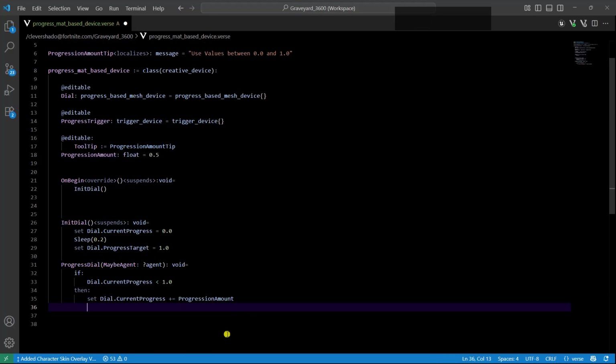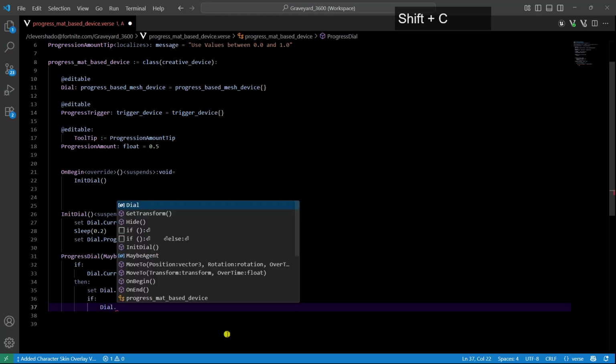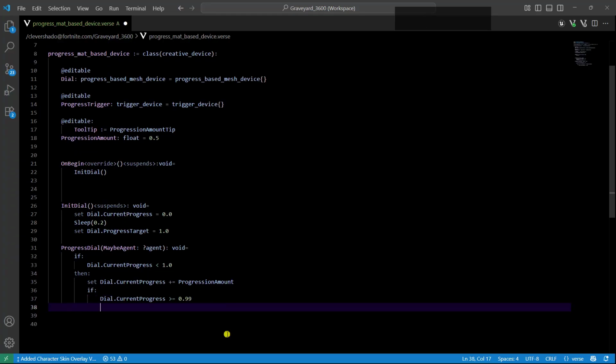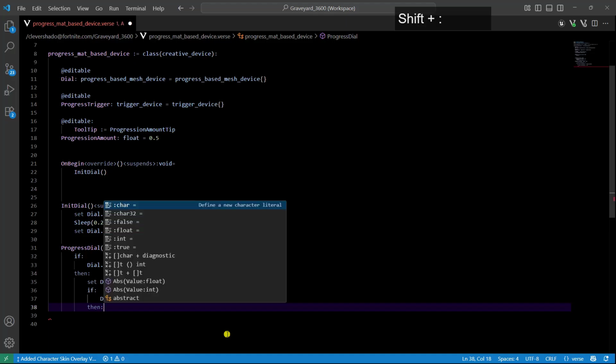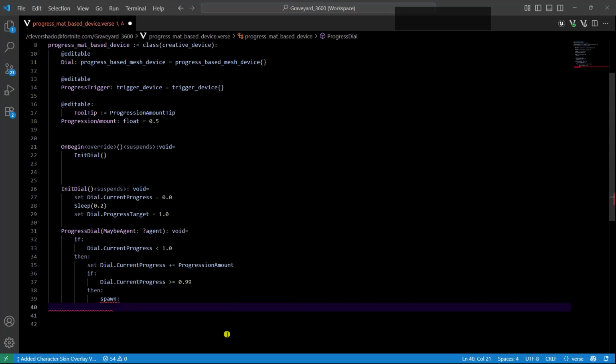We also need to set it up so that the dial will reset. And to do that, we need to check to see if we've actually hit that 1. Well, in our case, we're going to check to see if we hit that 0.99, which is close to 1. So we can say if our dial current progress is greater than or equal to 0.99, then we'll go ahead and reset the dial. And for this case, we can use that initDial function that we created earlier. And because the initDial has a suspends specifier in it, we have to actually spawn this on a new thread.